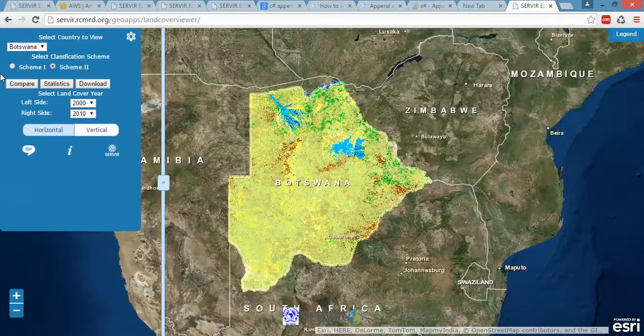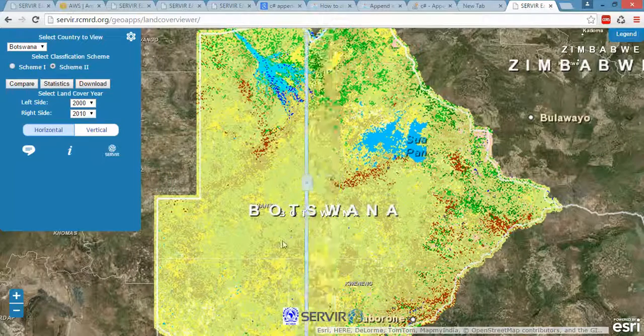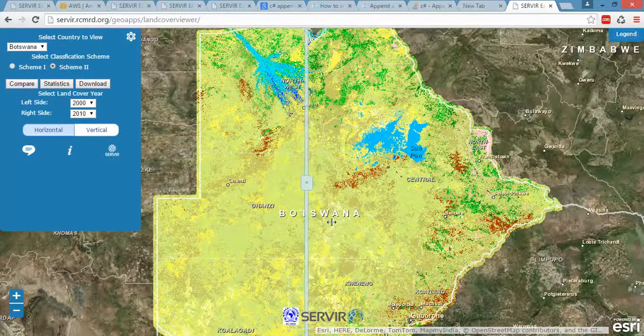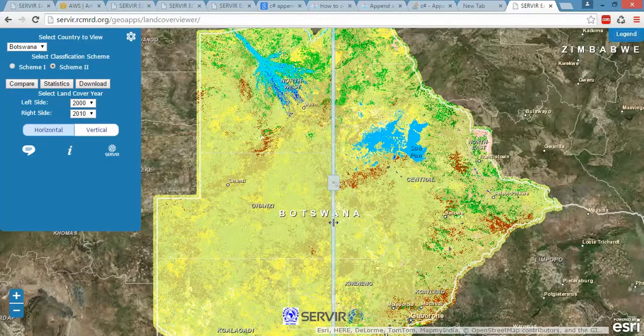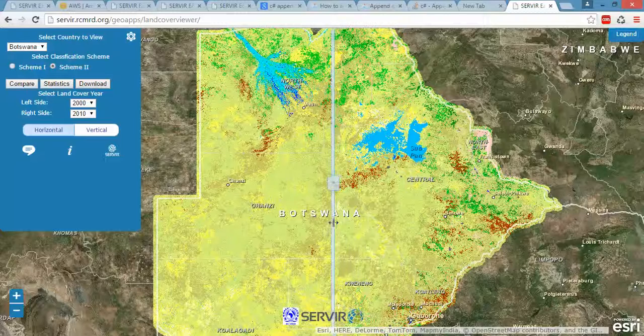This tool is amazing. It uses the topmost technology for mapping, of course Esri, and as you can see here, we can compare and visualize how land cover has been changing in Botswana. As you can see, on my left is the map for 2000, and on my right is the map for 2010, and this is Scheme 2.